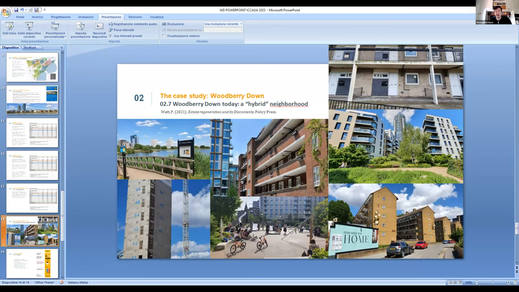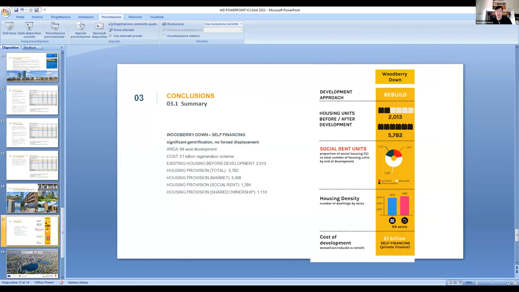You can see it's a very hybrid neighborhood because you can see the contrast between the old housing blocks made of brick and the new towers. It is a very lively neighborhood. So far, the retention of longtime residents has been about 90% since the beginning of the plan in 2009. So it could be considered a successful example of regeneration.